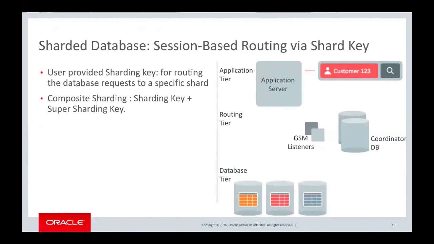Under the cover, the Oracle database shards are just regular databases, but we have something called the shard director. The shard director knows the topology of the sharding keys across all the sharded databases. For example, this database here has sharding keys 1 to 10, this one 11 to 20, and this one 21 to 30. So the shard director has this topology, this mapping.